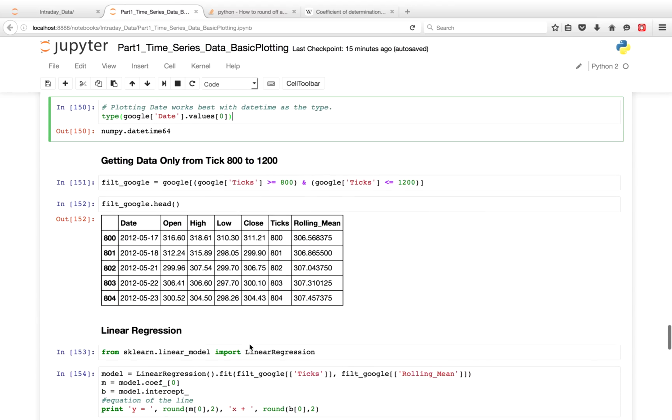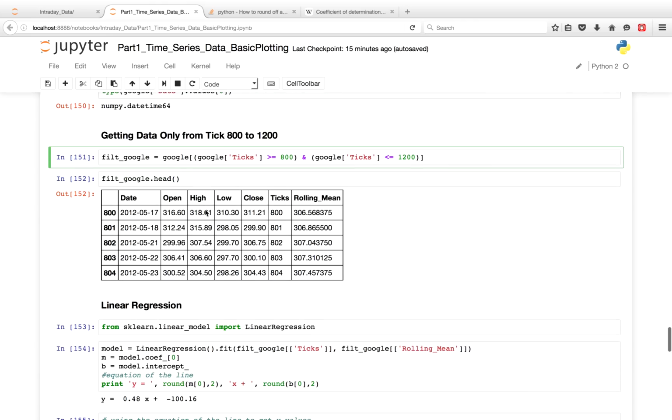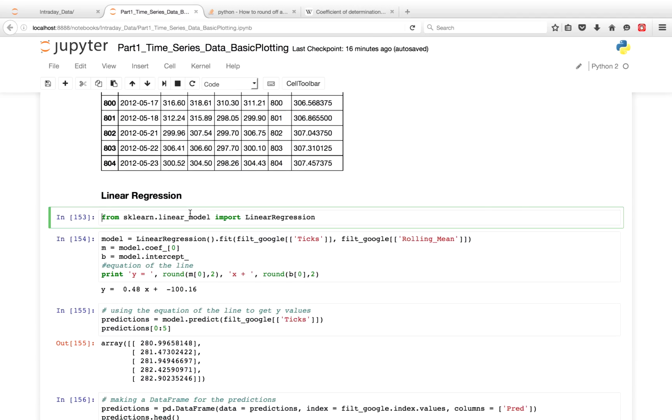So these two cells in particular are just filtering the data from tick 800 to 1200. The reason I'm doing this is, first of all, to demonstrate filtering by ticks, and also to have a nice semi-linear region. So we're importing sklearn's linear regression model. And regression is nice, it's parametric in nature, and you're going to get an equation of the line, which is very nice.